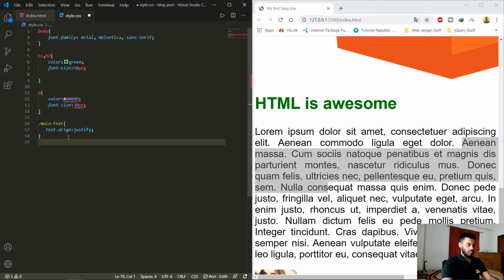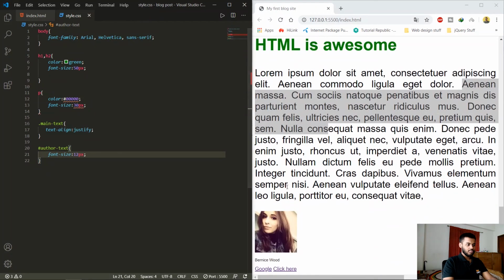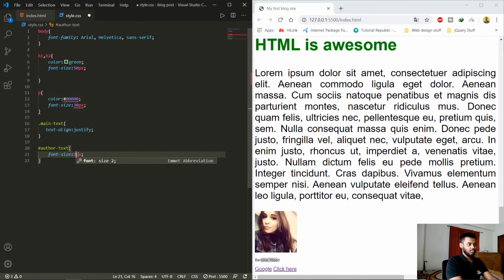Now I want to change the author text. So in order to change an ID, you have to type in hashtag, then put the author text in. And now if I change the font size here to, let's say, 12 pixels, it will change the font size of the author. 12 pixels is too small. Let's do maybe like 15 pixels.